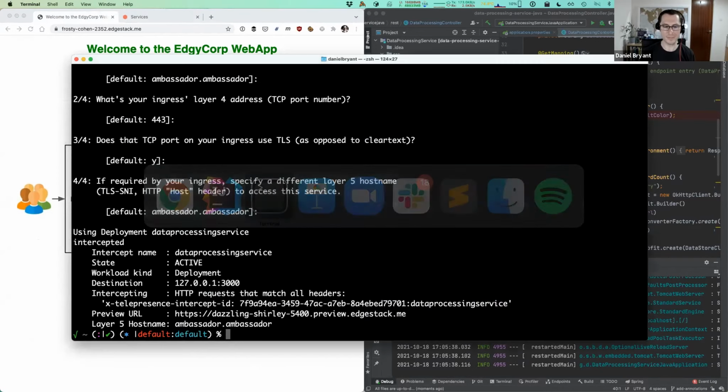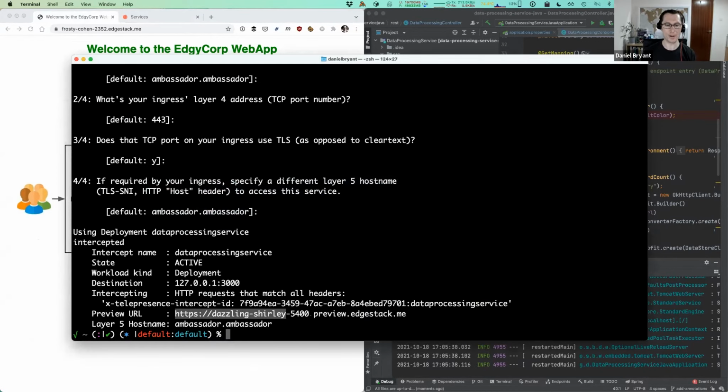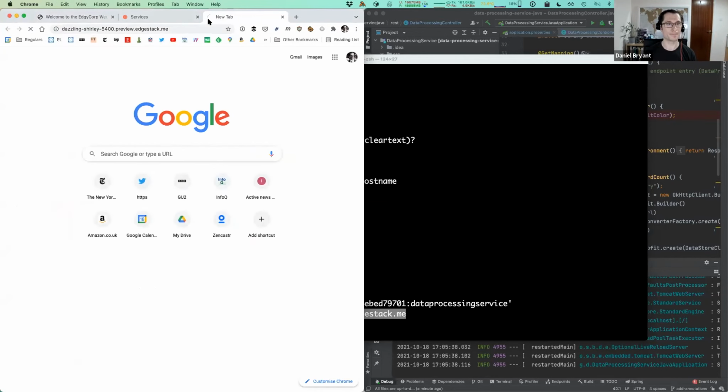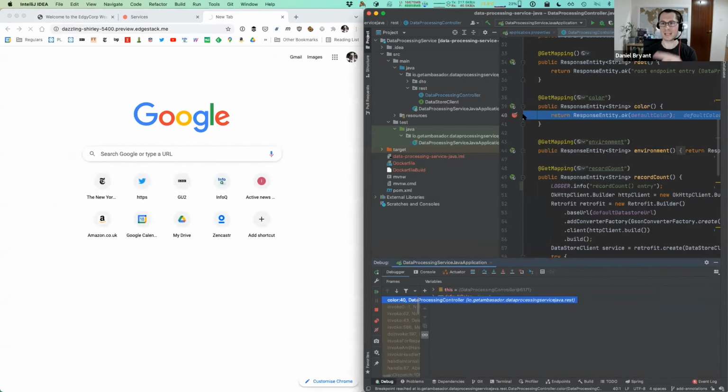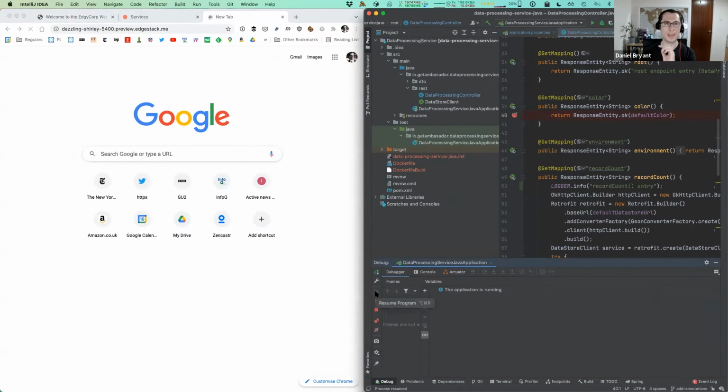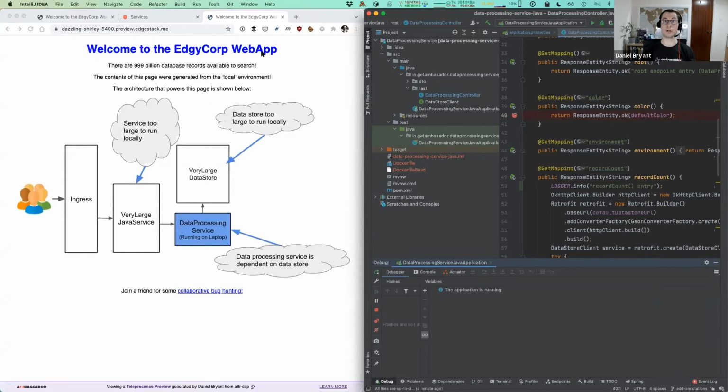We've made it super easy for you. You actually get a preview URL. All this preview URL does is inject a header, X-Telepresence-Intercept-ID, UID, some other metadata. All this URL does is inject that for you automatically. So if I now fire up that URL here, because we set the breakpoint, it gets hit in my IDE, I pass it through, and the default color of blue is rendered on my screen, right?